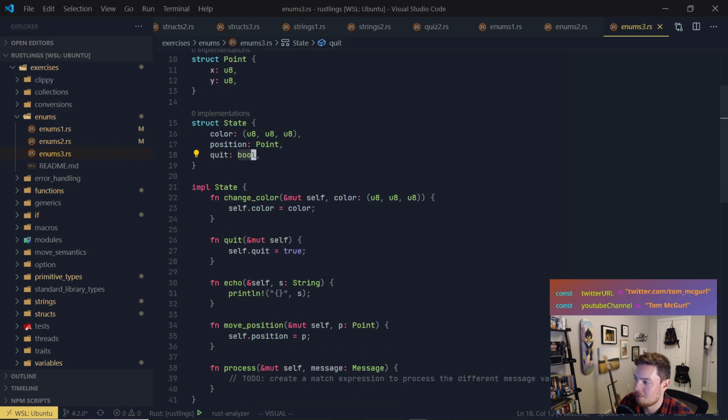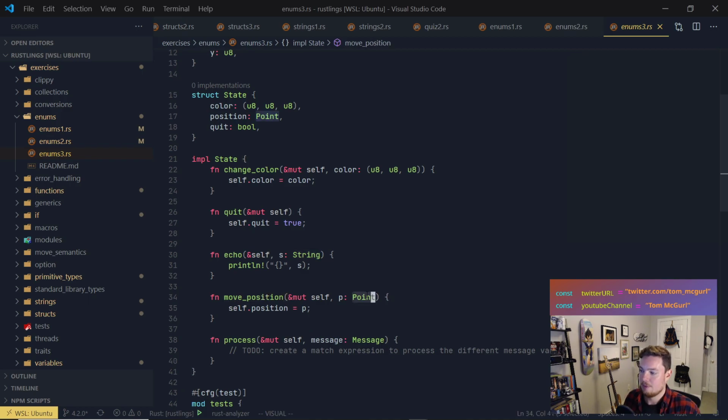And here's the implementation block for state. So for state, we have change color. Change color is a function that takes self and the color. It borrows self as mutable so that it can modify the color. So that's how we change the color. For quit, it takes the mutable self and sets quit to true. For echo, it borrows self as immutable and just prints some string, right? Move position takes the mutable self and a point and changes the position of self, or in this case, the state, to p, which is a point that's passed in.